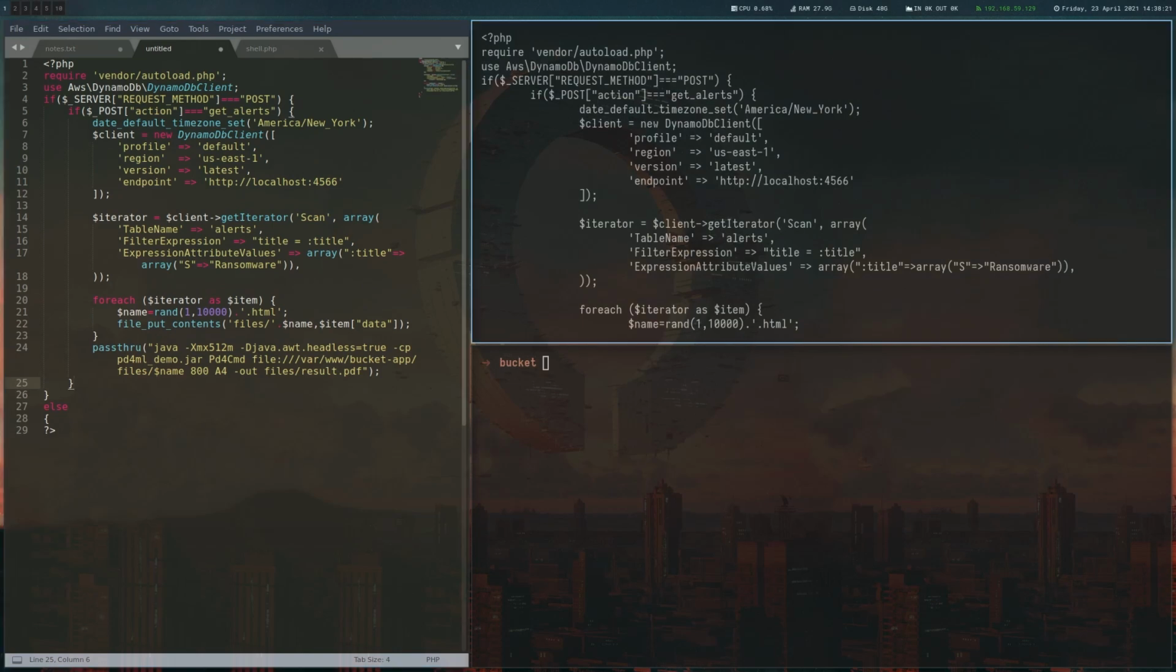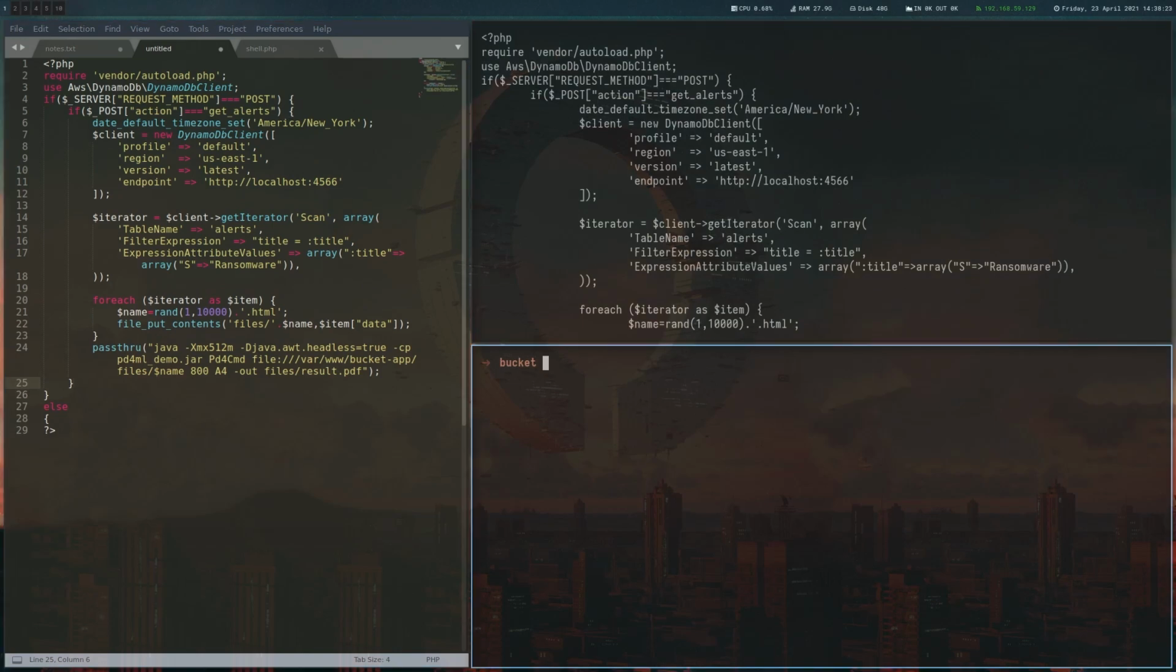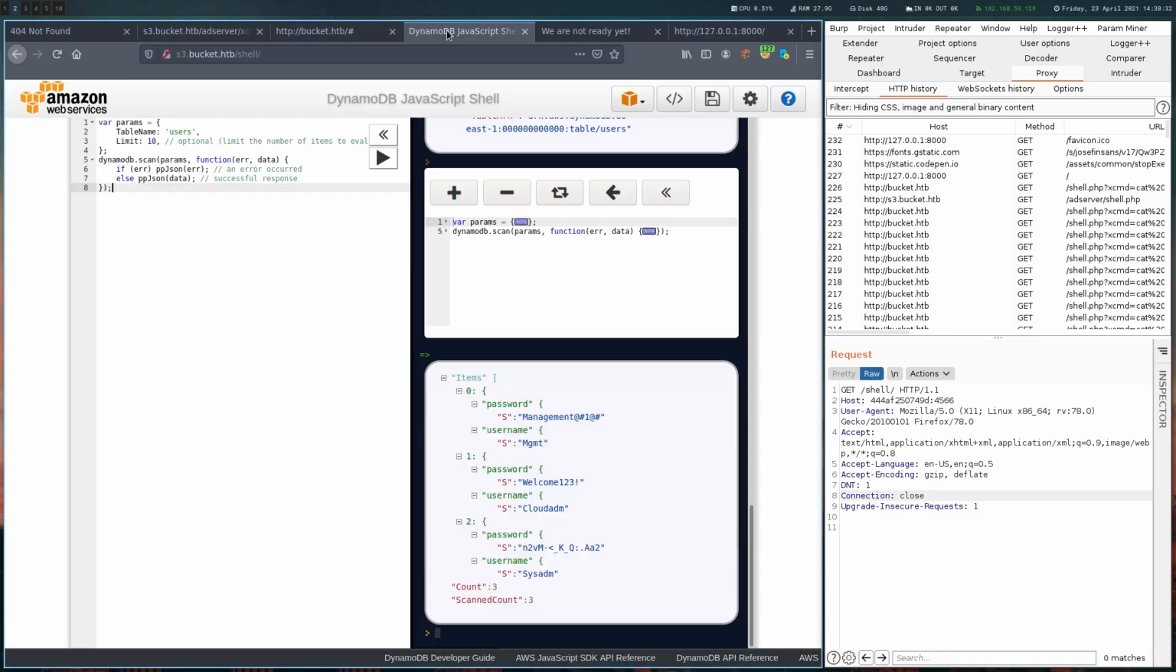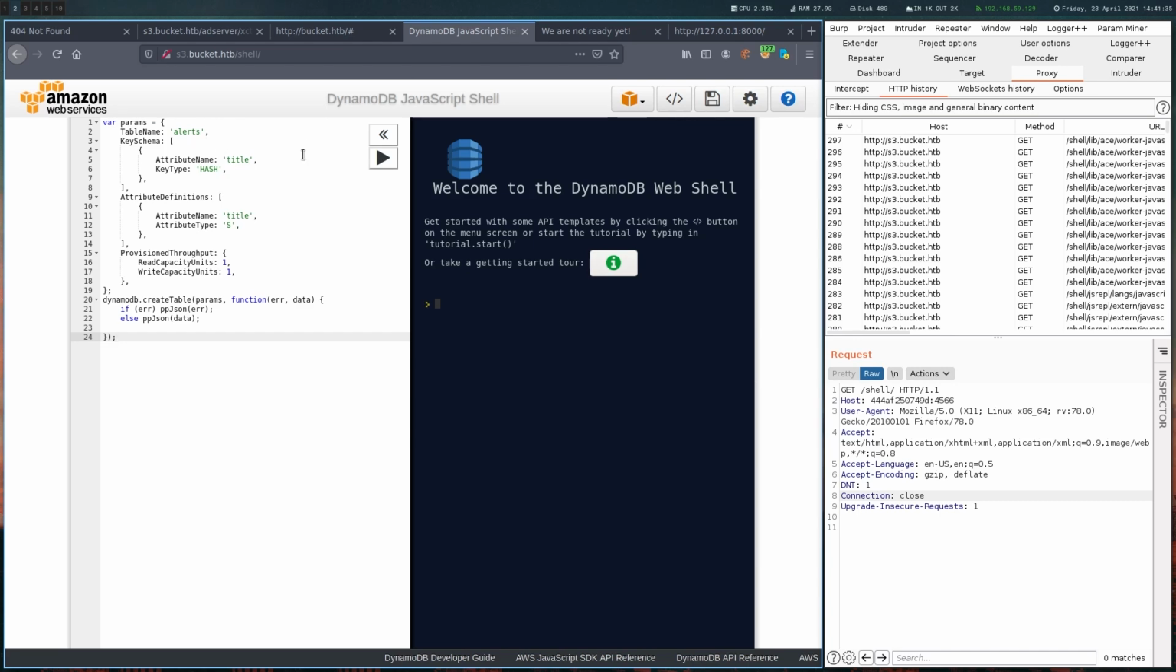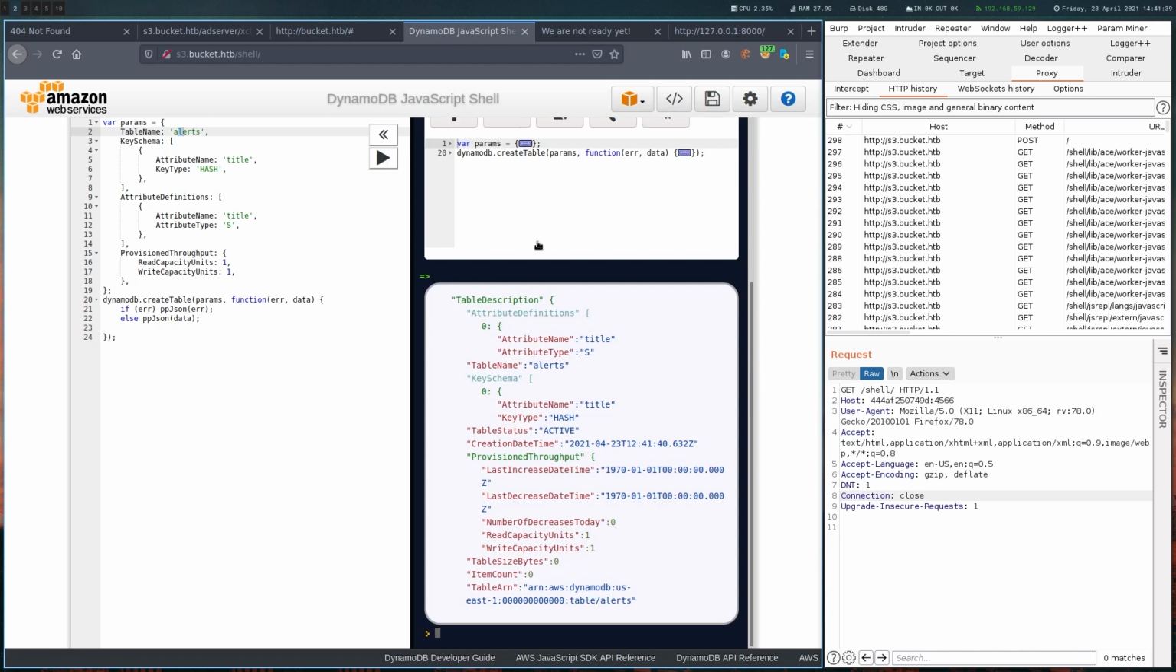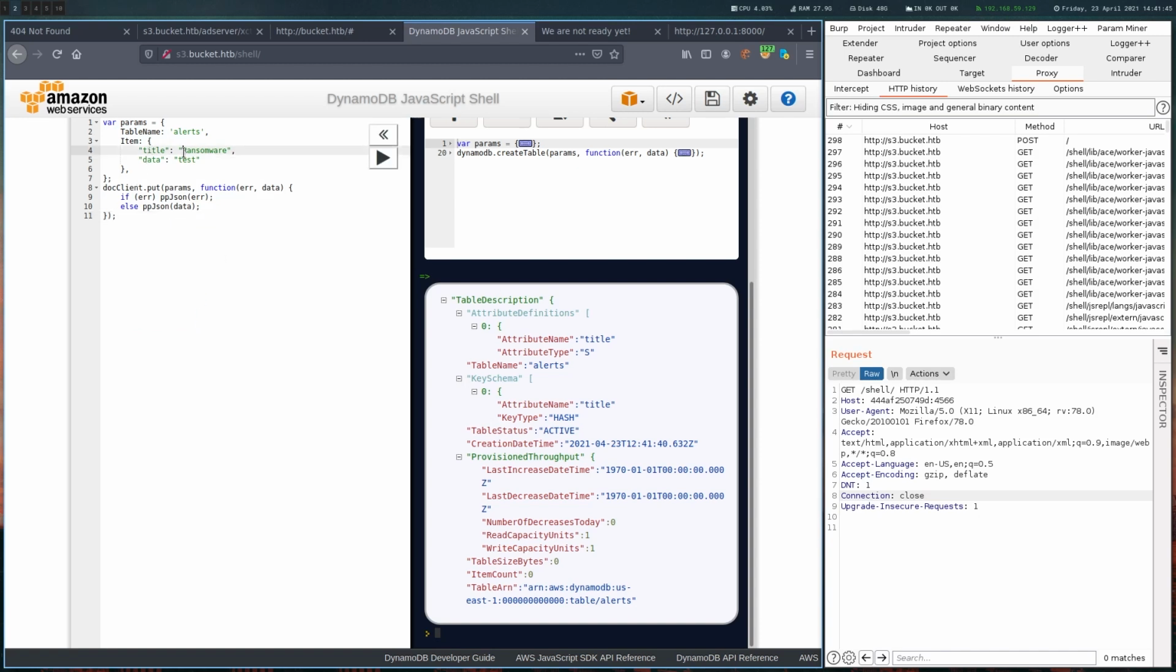So let's try to actually exploit that. First of all, create the tables. So where's the shell here? So let's actually create the table. Do it like that, straight copied from the docs. Just change the table name to alerts. Right, it worked. And now we're going to insert this one item, which has the title ransomware and some data.